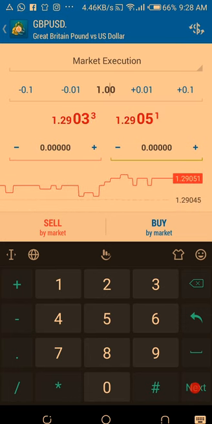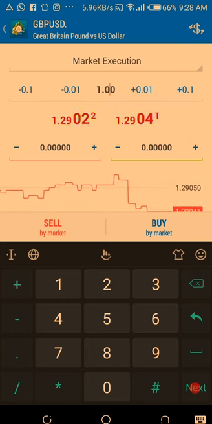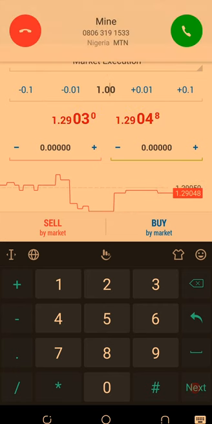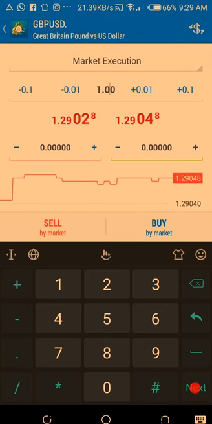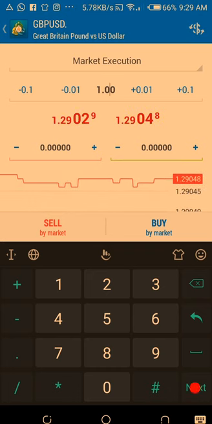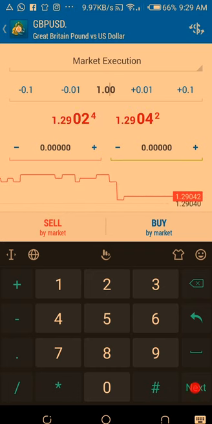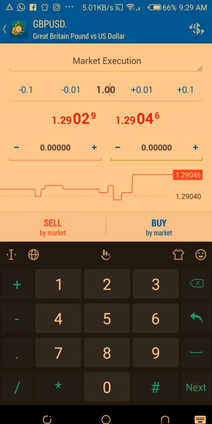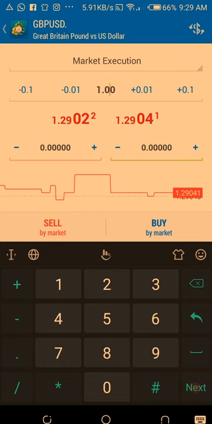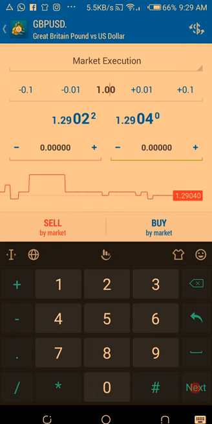So if you're entering the market, this here is the ask price, this here is the sell price. So if you're entering the market using the current market price, market execution, you don't need to set anything, it just enters automatically. So these two here, this red one and this green one, they are very simple.